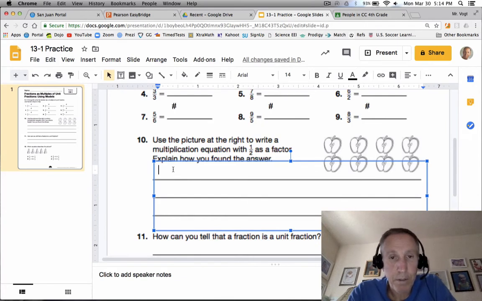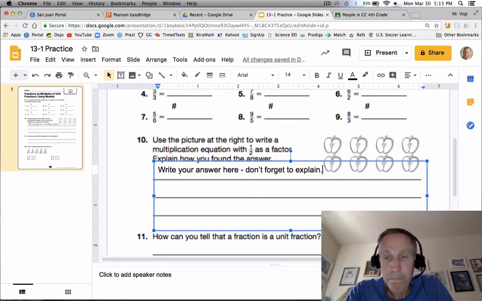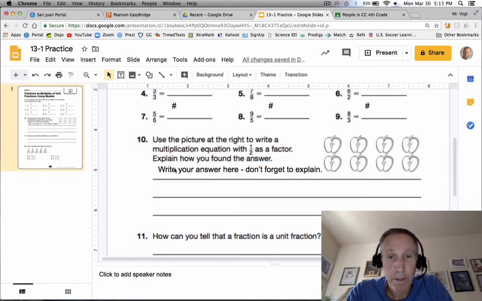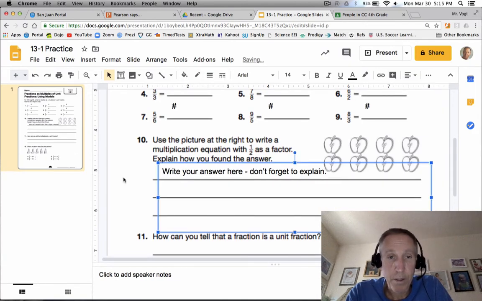Edit text, and I'm going to write in your answer here, and then this is beautiful. Don't forget to explain. When I show them this on the lesson that I'm going to video for them, I'll tell them to get rid of that. So they just click here, they'll erase that, and they'll begin writing their answer.